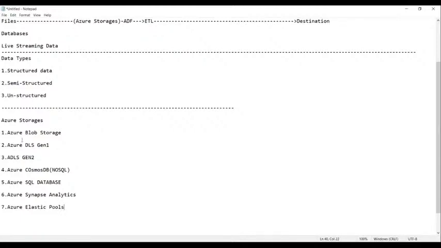So now these are all the storages. In Azure, how many storages do we have? 90 plus storages are provided in Azure to store the data. Getting my point? To store the data, 90 plus storages are provided.